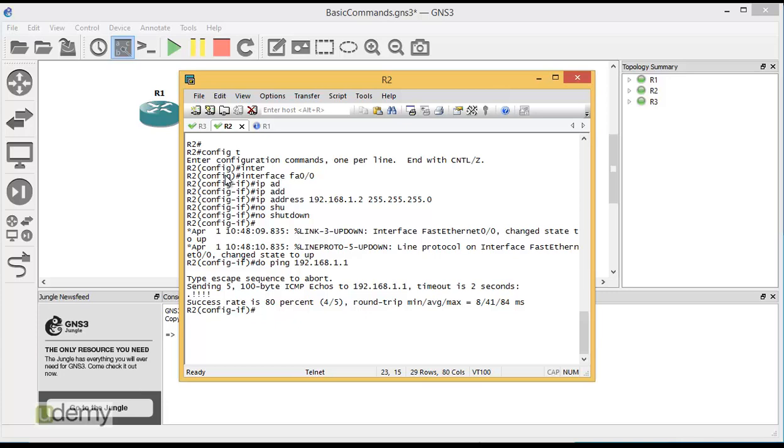The connection is okay, so I go to the other interface, FastEthernet 1/0, IP address 192.168.2.1, 255.255.255.0, and no shutdown.